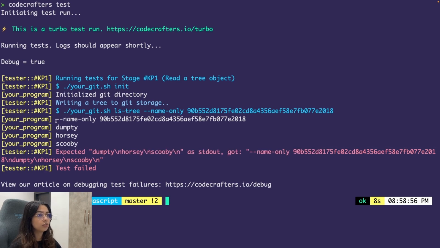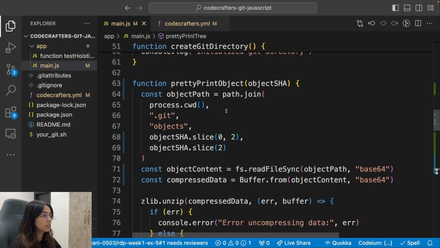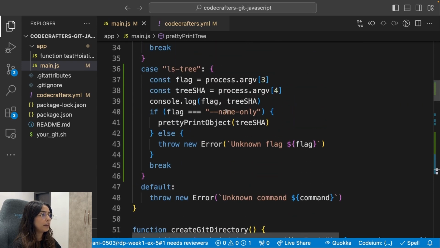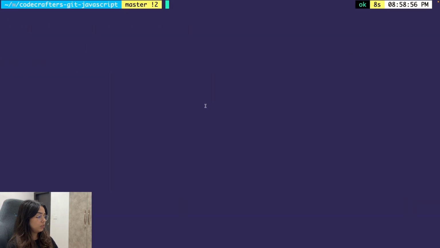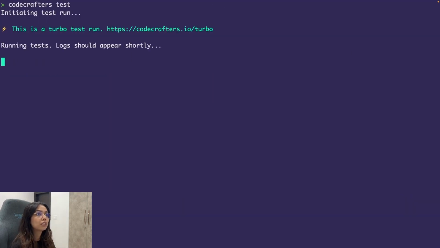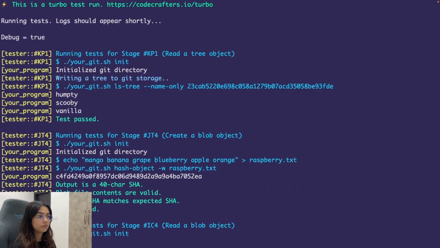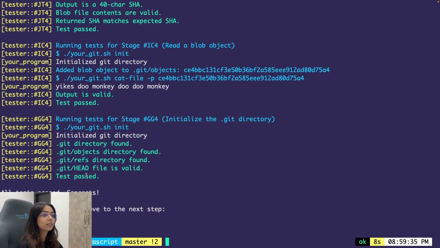So we were printing the arguments as well. Back in the switch statement, removing this log. Now this should pass. Test passed. Congrats. Submit your changes to move to the next step.